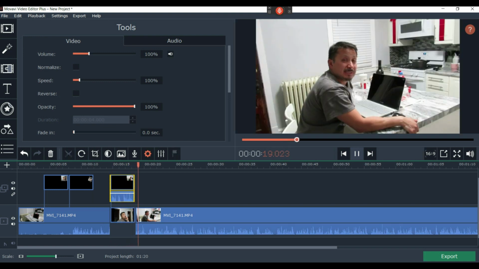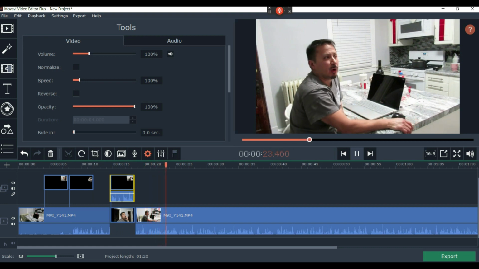So that's how you edit as overlay, picture in picture. Stay tuned for the green screen next.